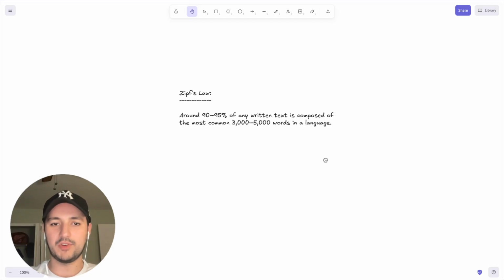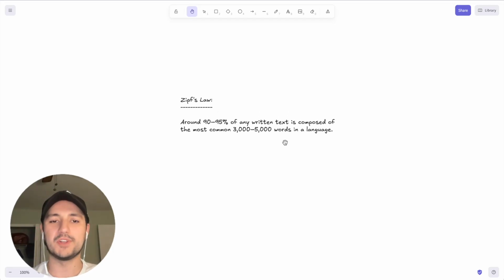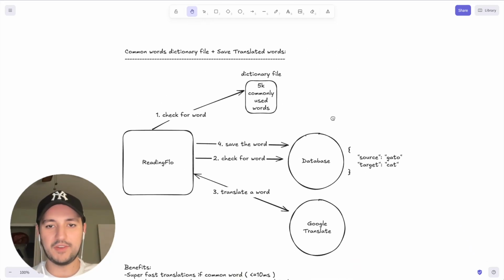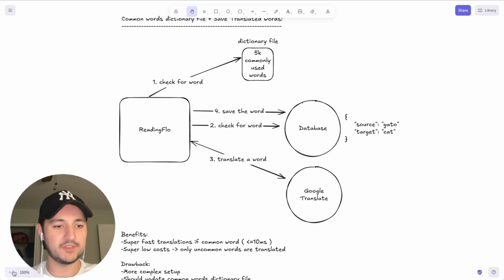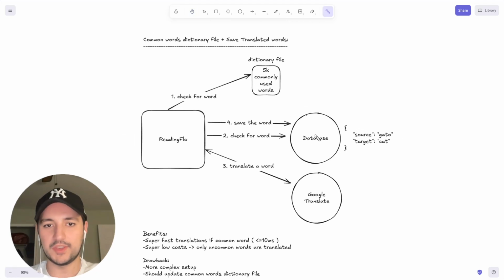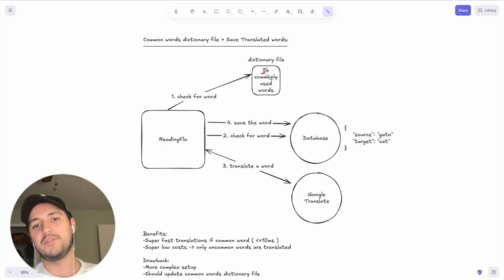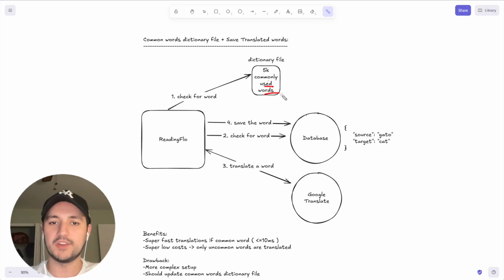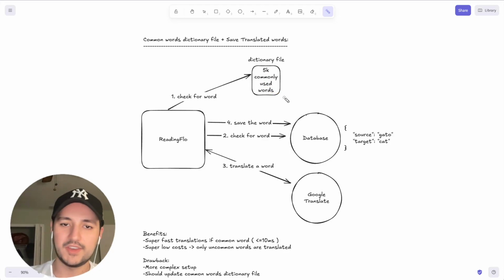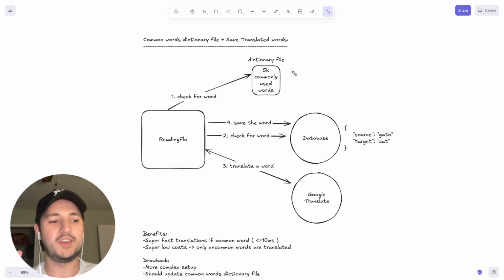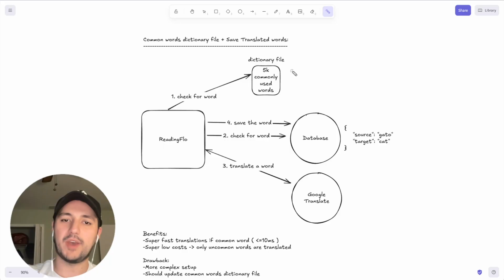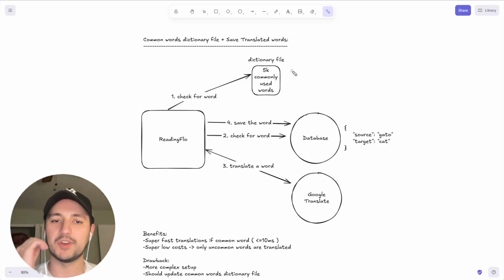And this is what I'm doing right now in READINGFLO, what I actually have implemented. I have a combination of things. First off, I'll have a dictionary file that has the 5,000 most commonly used words in a language. In this case, it will be Spanish. And in this dictionary file, it'll just have a straight mapping where some word in English gets mapped to some word in Spanish, or vice versa, right?